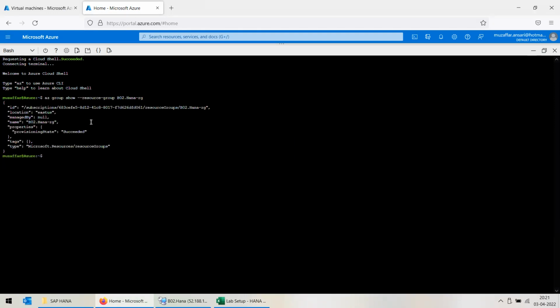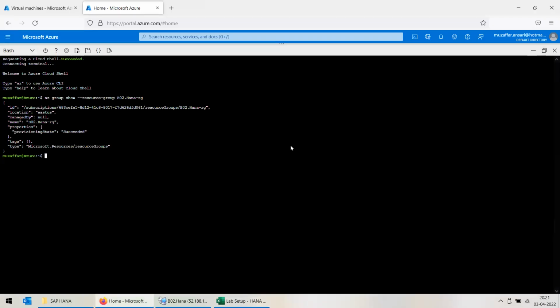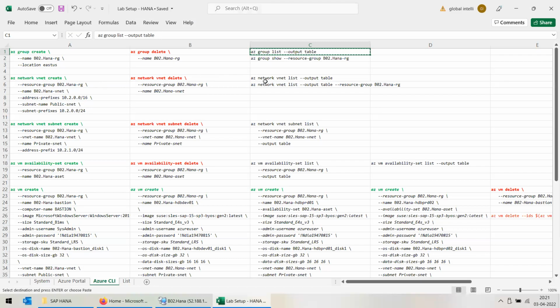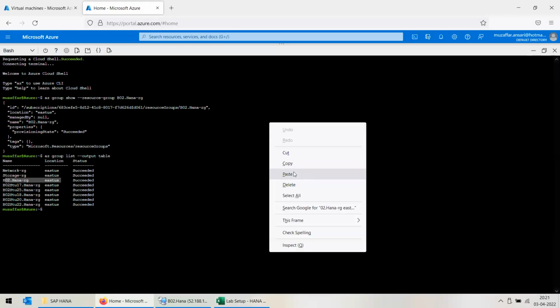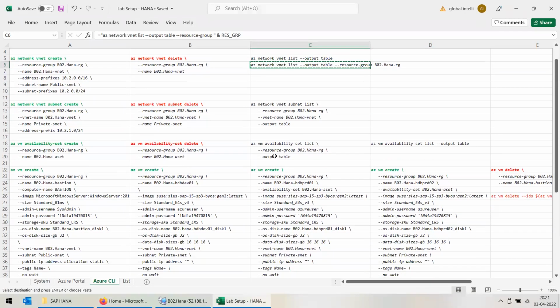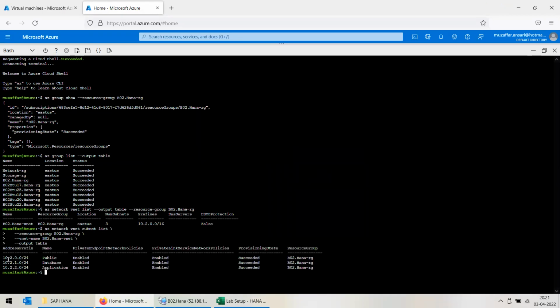Yes, we already have this resource group created, E02.HANA-RG. Under that resource group, we also have the VMs required for the setup. E02 VNet. This is the subnet. So we have three subnets over here: public, database, and application.